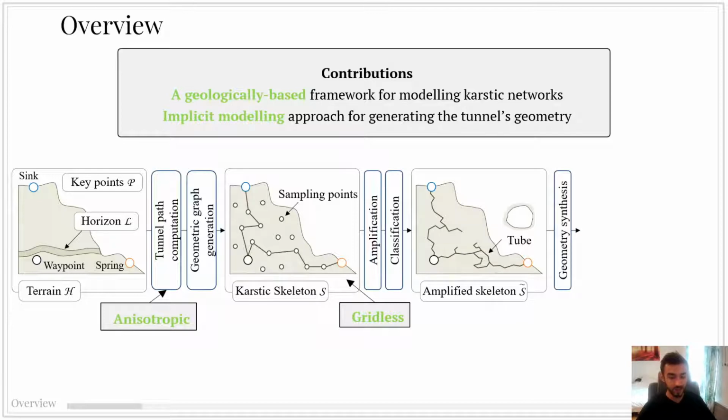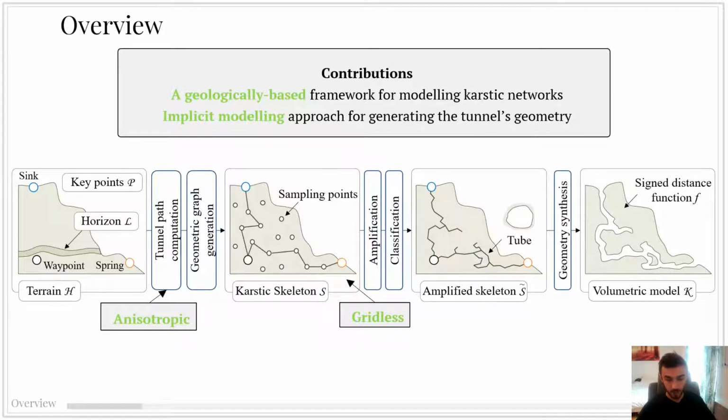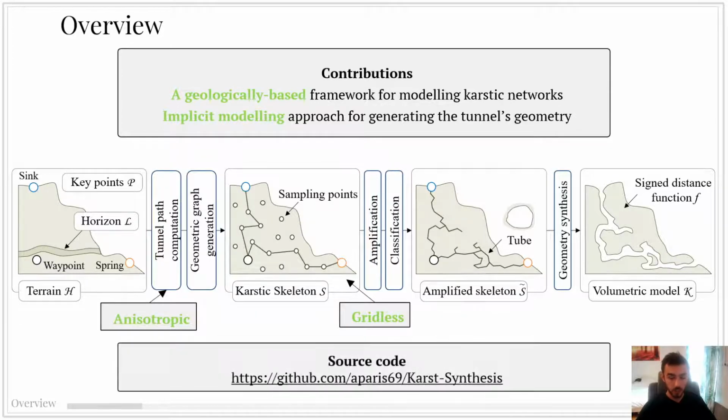Finally, we synthesize the volumetric model by constructing a signed distance function, representing a signed distance bound to the surface. So before going into the details of our method, please note that the source code for generating the karstic networks is available on GitHub.